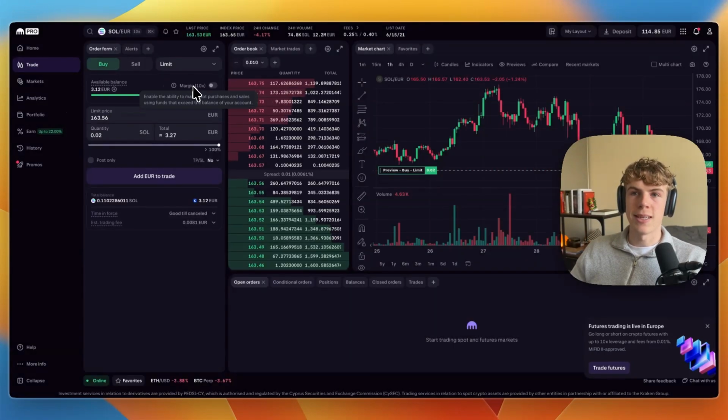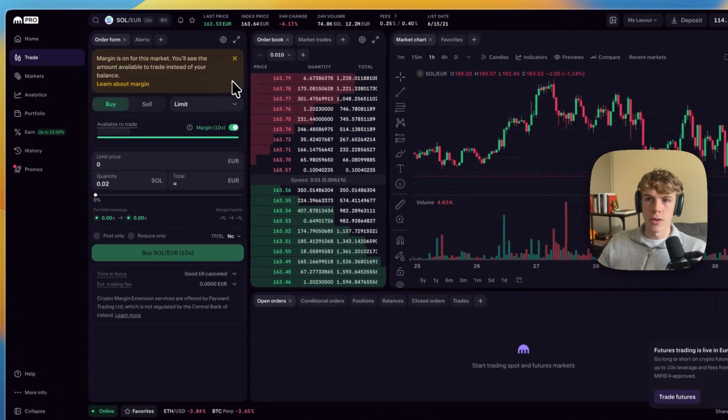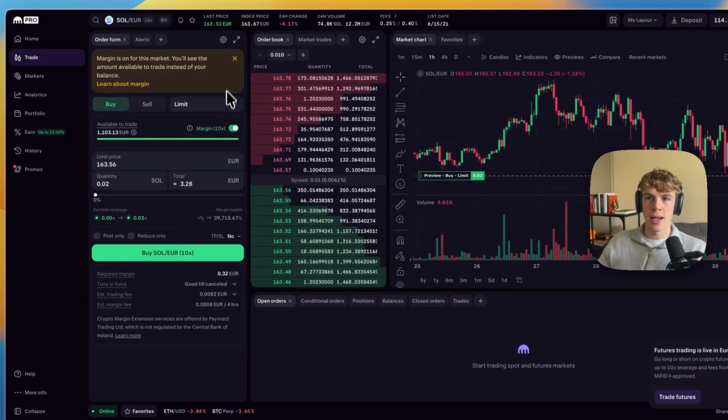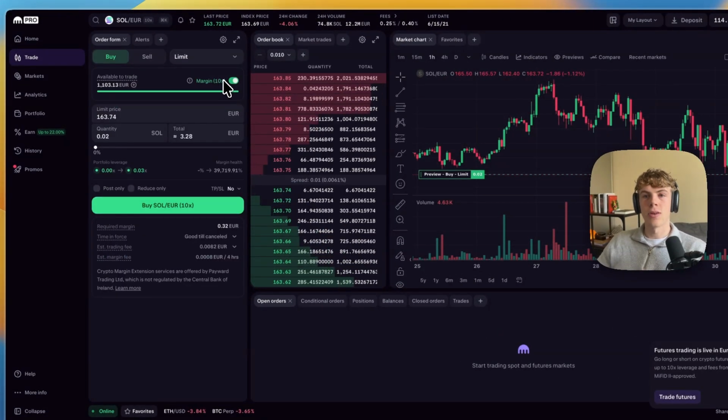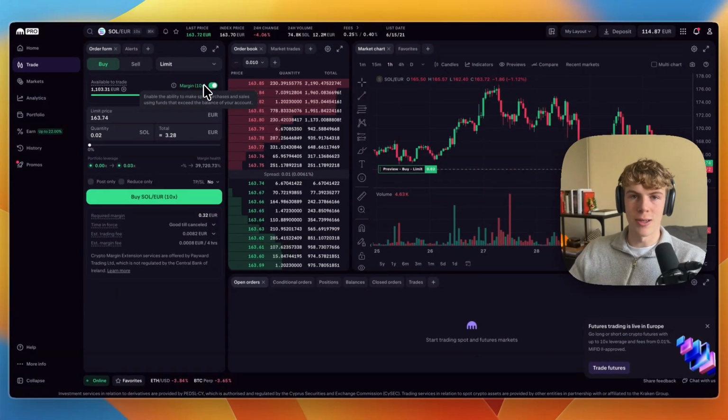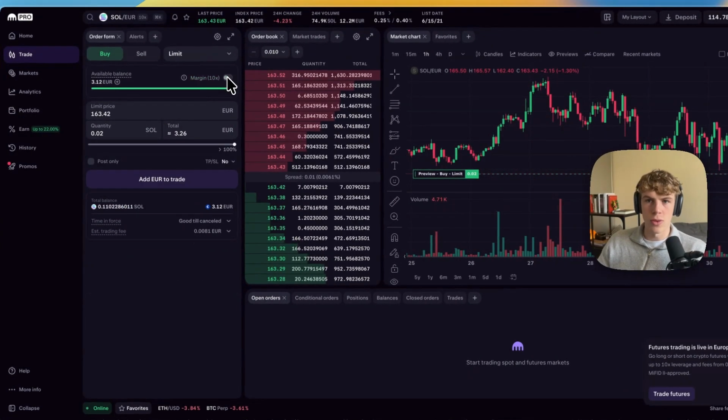So that basically means that here you can add margin. So if you turn that on, then now you have 10x margin, meaning that you can use 10x your balance, which means your gains will be 10x and your losses will be 10x. So if it goes down 10%, then your entire position is gone, and if it goes up 10%, then you have doubled the position. Now I'll just do a normal buy order with the money I have in my account.